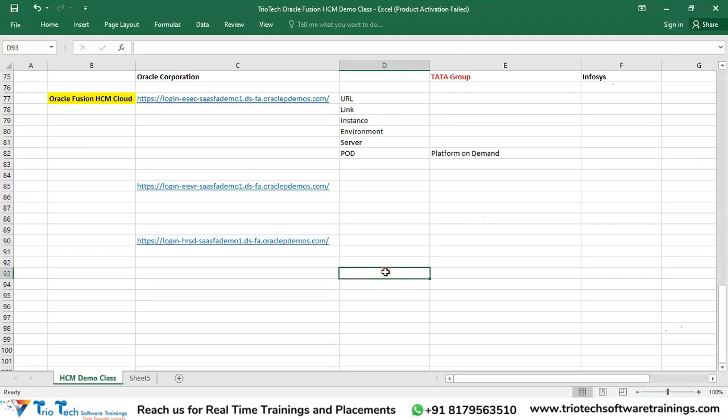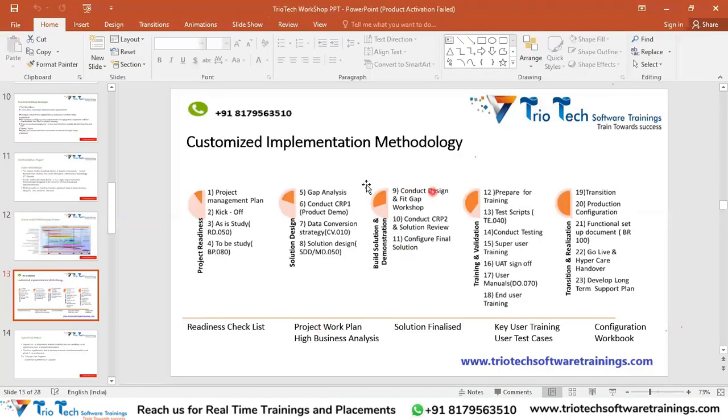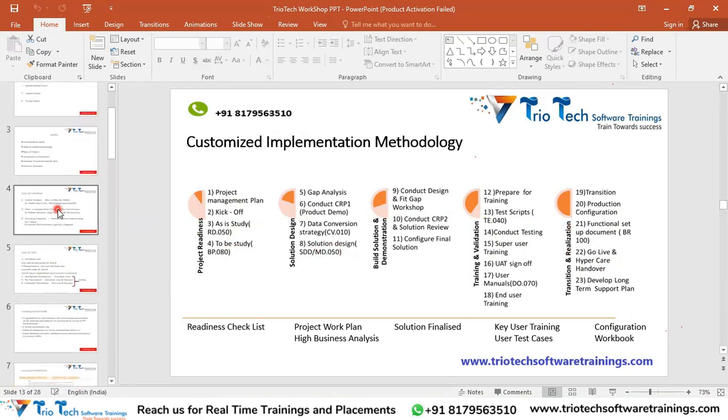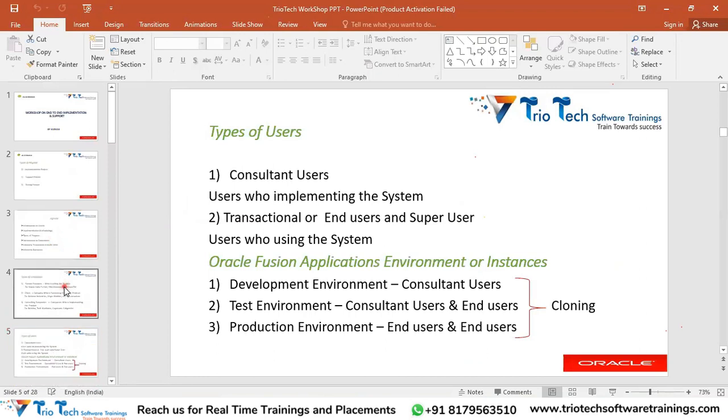I will talk about these things in our workshop session. When we're talking about the workshop on implementation project, in the placement time, as I told you, I will be talking about, in real time when we are involved in the implementation, what are the different phases, like from project management plan till go live. There are different phases, where in every phase we will be preparing certain documents and sharing them to the client. When I am explaining this project, I will explain what the different types of environments we have: development environment, test environment, production environment.